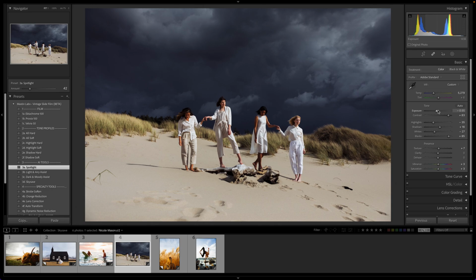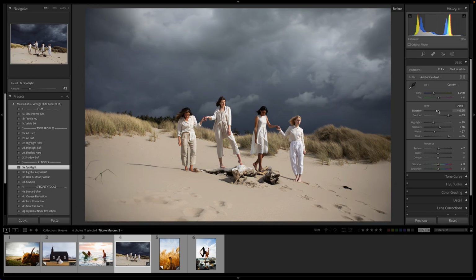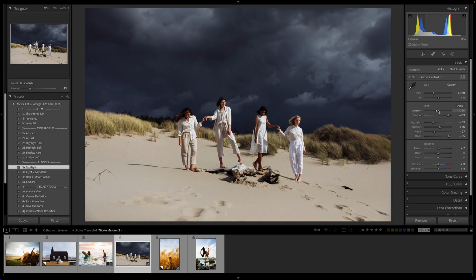Let's just do a quick before and after. So this is before any edit. This is before the preset, before the three-step workflow. And now here's after. You know, SkySave really helps the eye of the viewer feel like your photo is more balanced overall. I think that's the big takeaway I would say from SkySave, is that it is a tool that is there to help you balance your photos.